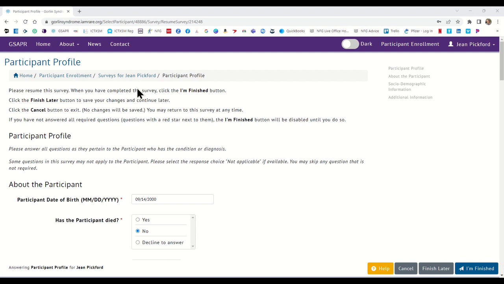So we are in the participant profile survey. In order to save time, I've gone ahead and put in the information that these questions are asking for. These questions are very self-explanatory. They have been made to be in a user-friendly format and really should be simple and easy to answer.